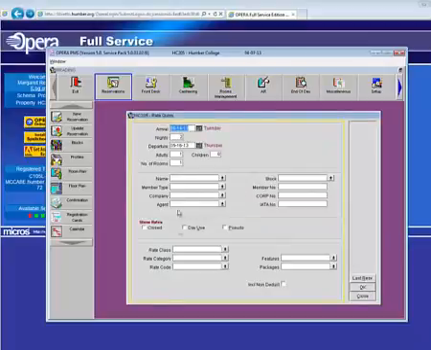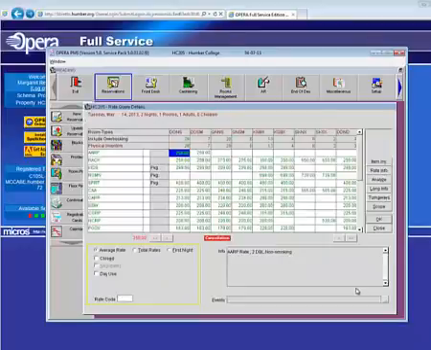At this point, we're not going to fill in any other information. We're going to click OK. This takes us to the rate screen, and there is a lot of information on this screen. As you can see, we have the room types. So this is a double-double non-smoking.